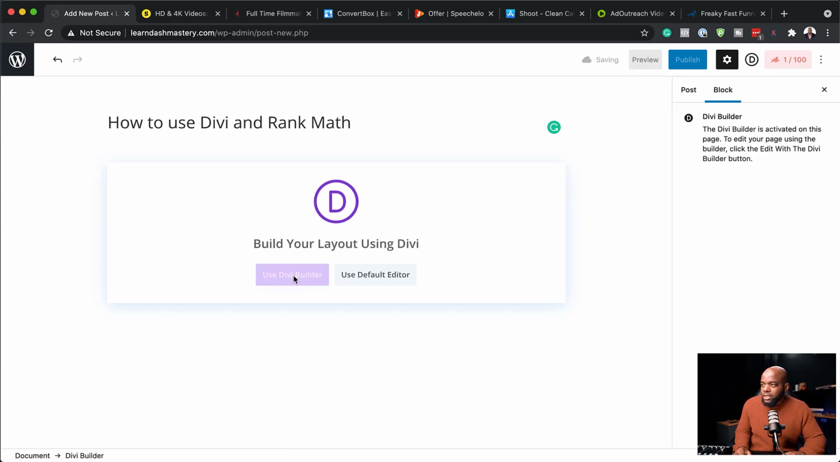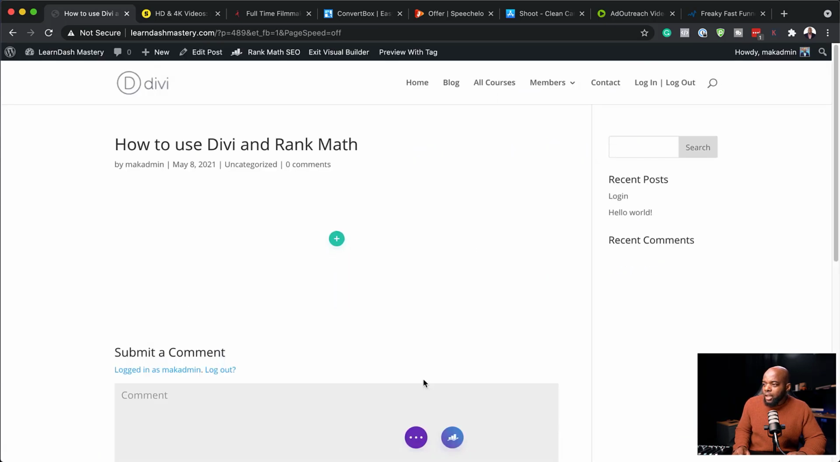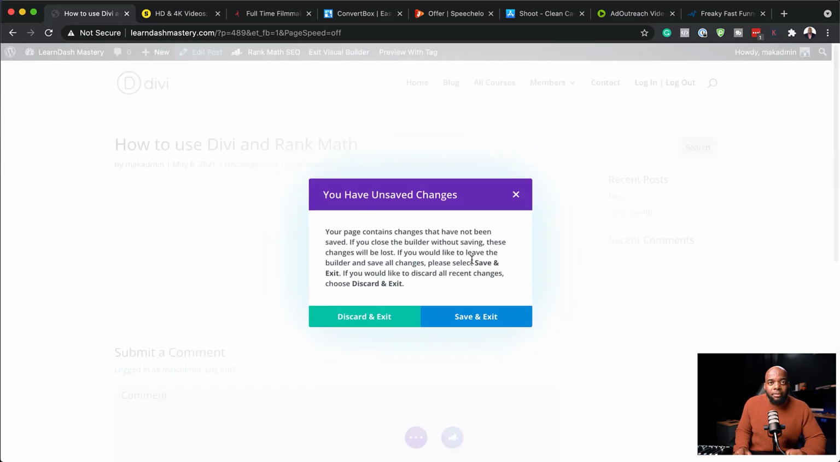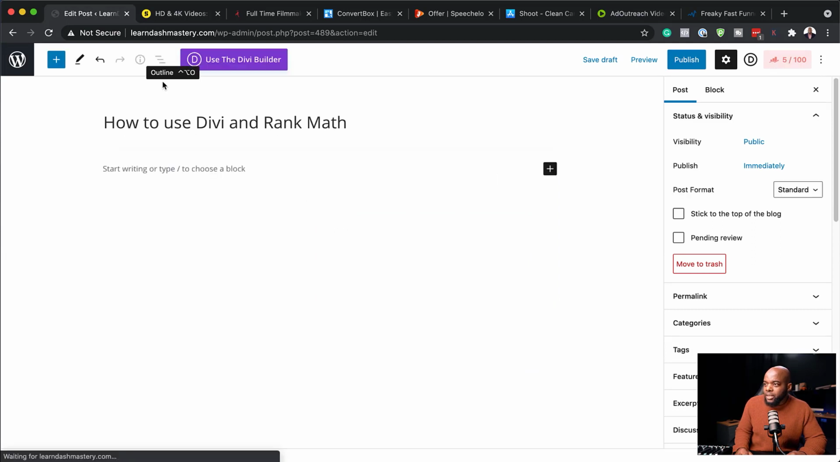So if I use the Divi builder, click on build from scratch. And I'm just going to close this for now. So if I choose to go this way, we see Rank Math over here. So this is the integration, but I can also use Rank Math on my normal blog posts. So let me show you how that works. So I'm going to say discard and exit. So when you take a look here at the top, you see that we have Rank Math over here. So let's say return to default editor.